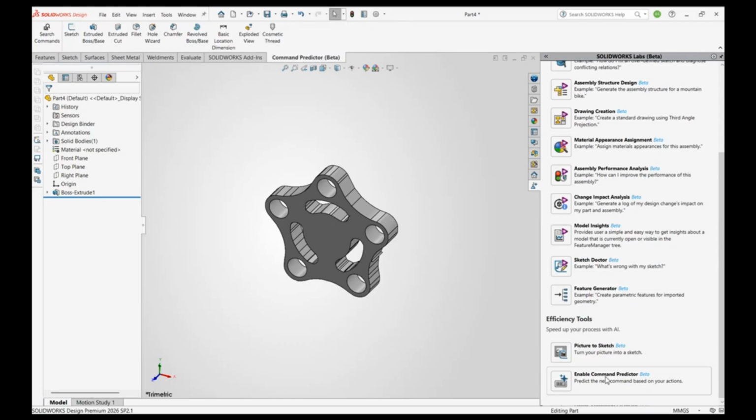Command predictor will predict your next possible commands. For example, here I have added extrude. So what are the next operations I have to add? I can add extrude cut or hole wizard, chamfer, anything. So what is the next possible command? It will come, it will operate.